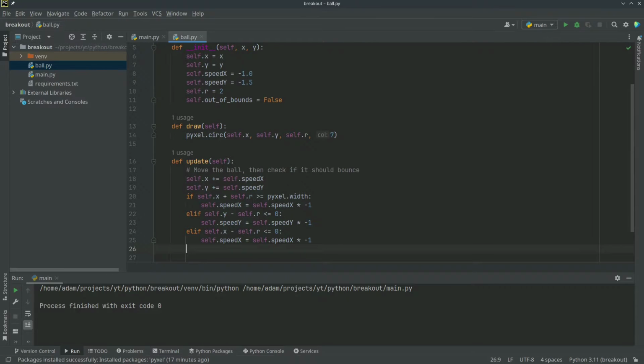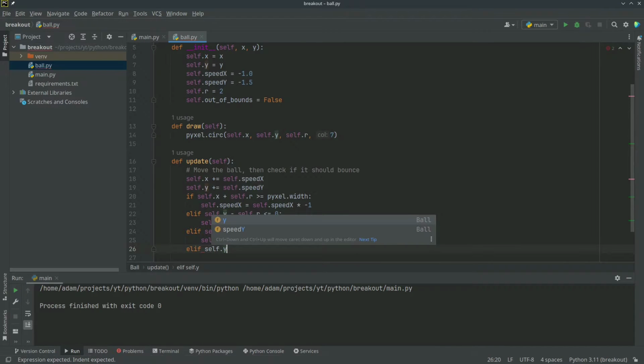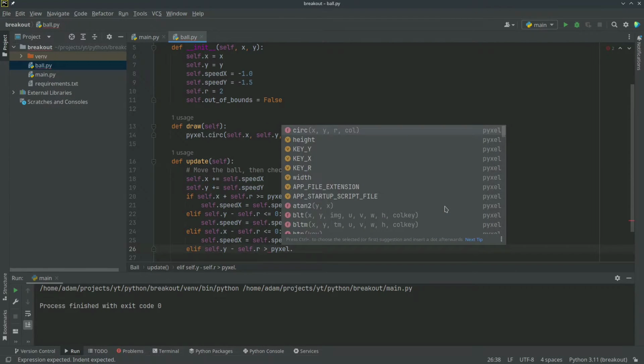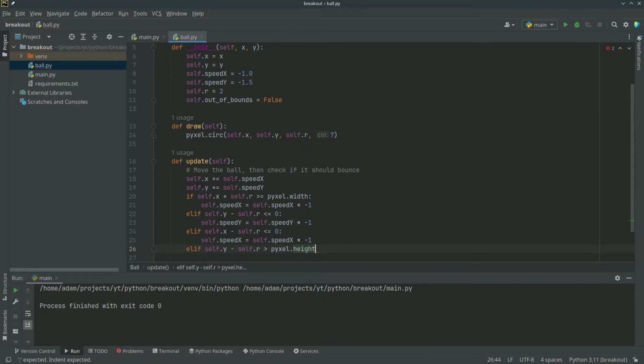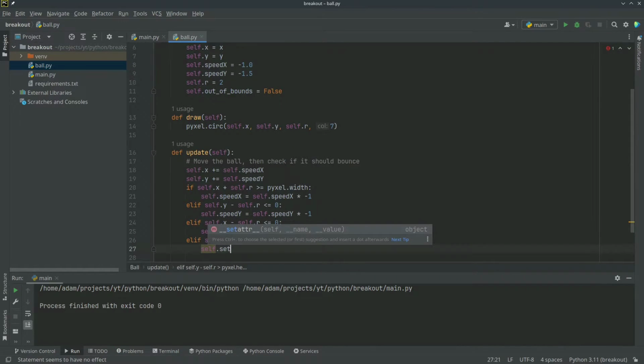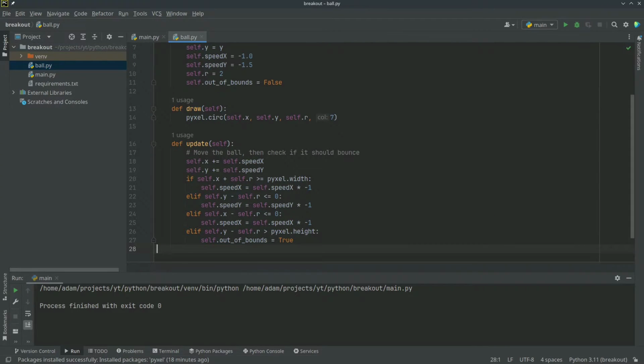The last one is to check if it's fallen off the bottom. So elif self.y minus self.r. So if the top of the ball has gone past the height of the screen, which will be the bottom of the screen, we will go self.out of bounds equals true. Right now we're not going to do anything with that, but when we get to game state, we're going to need that. So now if we run the game, the ball should bounce.